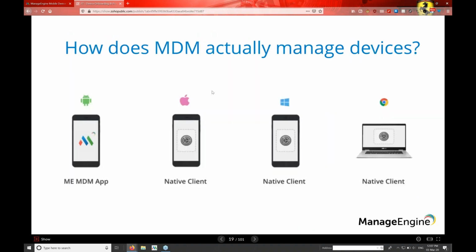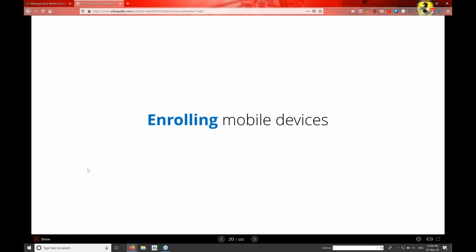To know the complete details about all ports and domains, you can visit this link, ManageEngine.com/MDM-ports. Now, you must be wondering how MDM actually manages devices. In case of Apple, Windows, and Chrome devices, it leverages the native client that is present on the device for management. In case of Android devices, you need to have the agent app, which is the ME-MDM app, installed on the device for management. That brings us to the end of the overview.